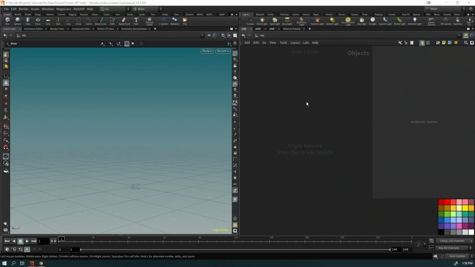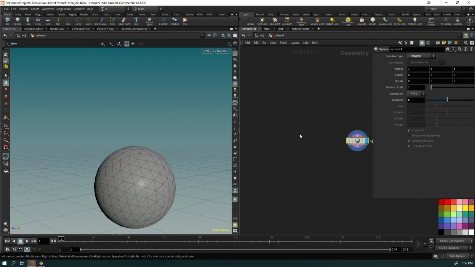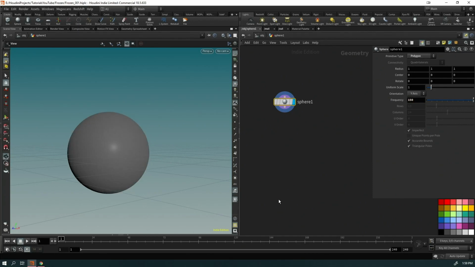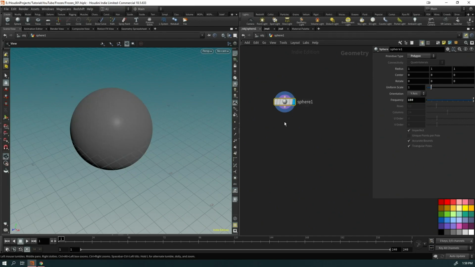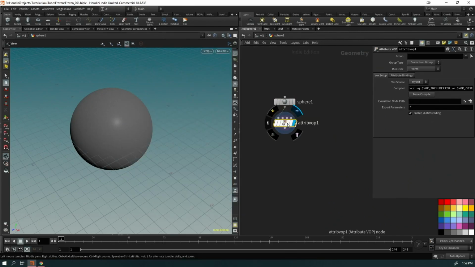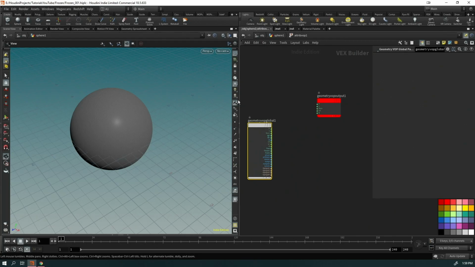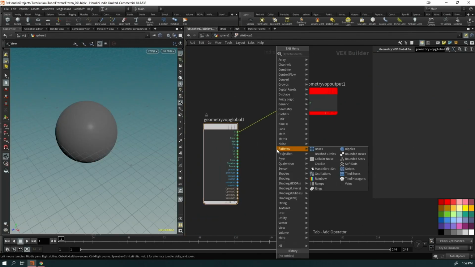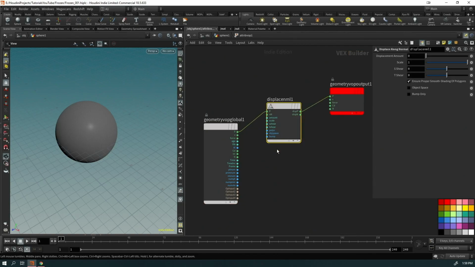Alright, so we're in Houdini. I'm just going to put down a sphere and jump inside. I turn this into a polygon. Let's bring the frequency up to like 150. Yeah, a lot of frequency. I'm just going to put down an attribute wrangle. Dive inside. P to P. Displace along normal.